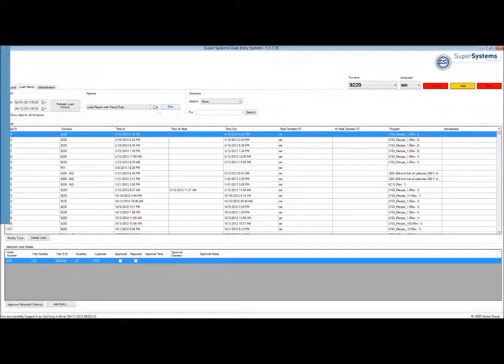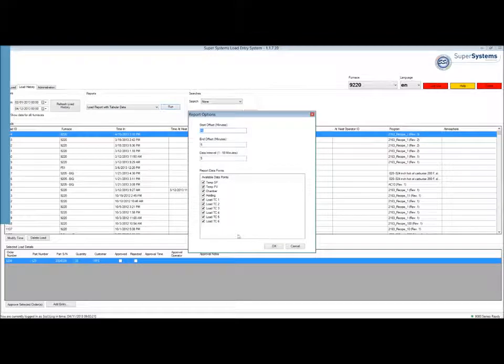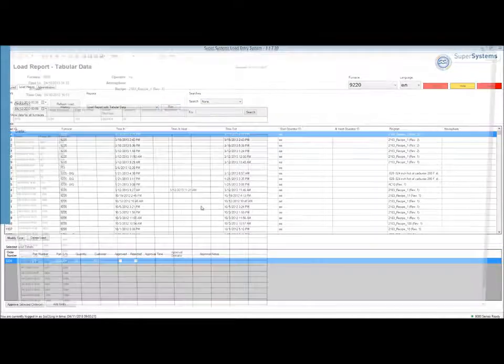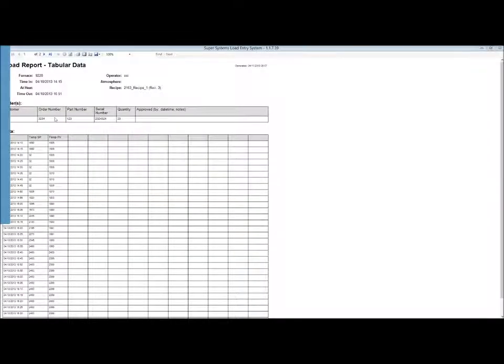So that's another example. And then there are a couple other things on here. You can do a load report with tabular data. And then I can do the same thing here. I'll turn these data points off and just look at temperature, set point, and process variable. And now the difference here is that you're not getting the trend data. You're actually getting the data that's associated in tabular format, minute by minute. So you'll see that it goes.